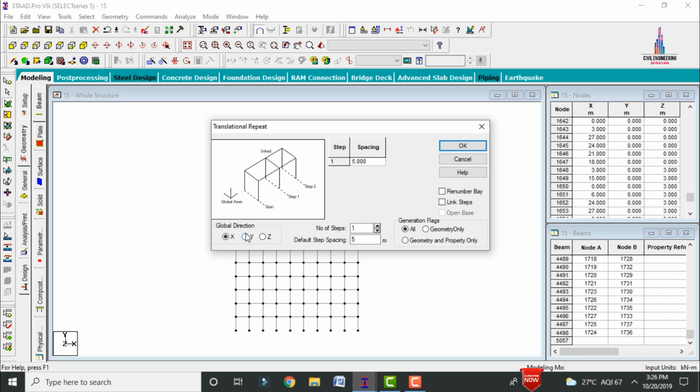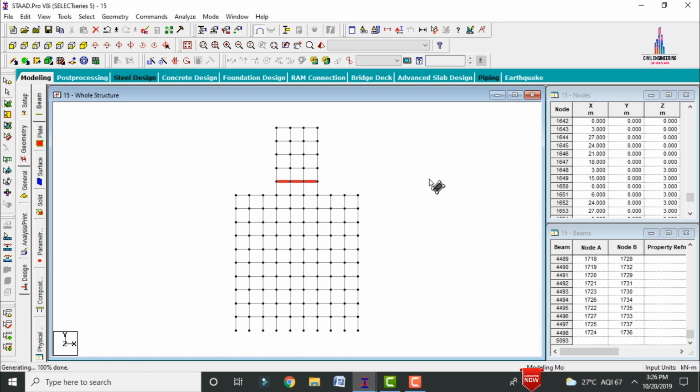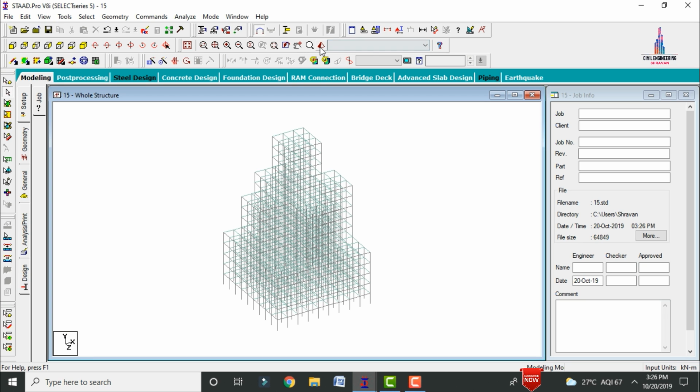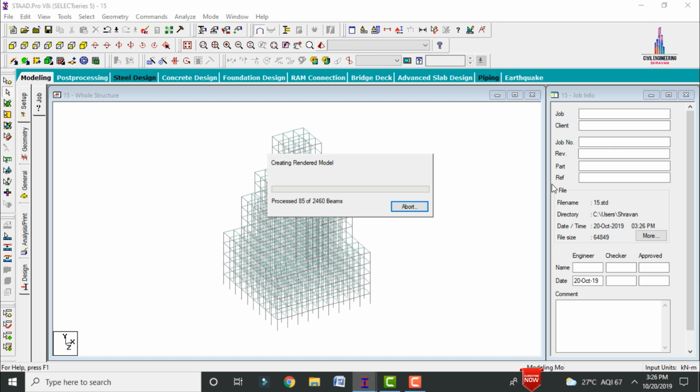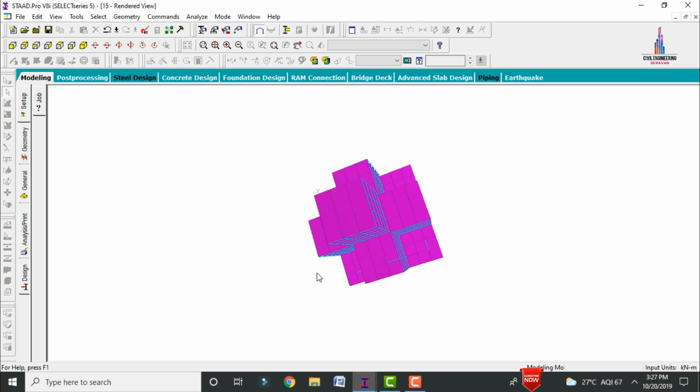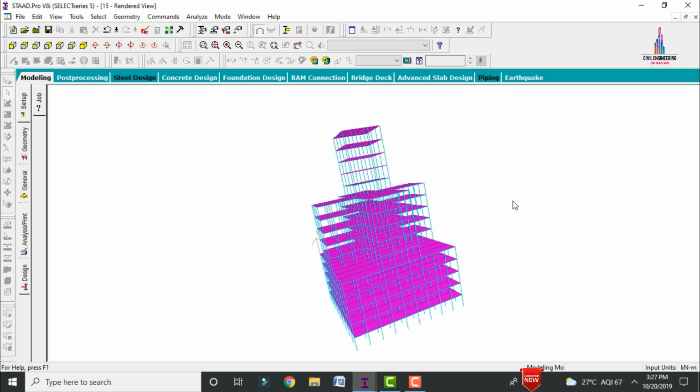Go to translational repeat in Y direction. The number of steps will be 4 here, and each step will be 3 meters. Click on OK. Now we can see all the plates are added for this building. Initially we click on the host searcher command. Here I am selecting the 3D rendering view. So this is the 3D rendering view for this vertical setback 15-story building.